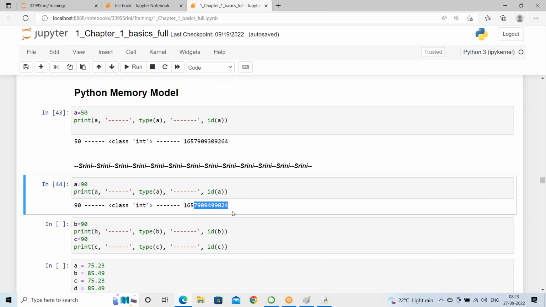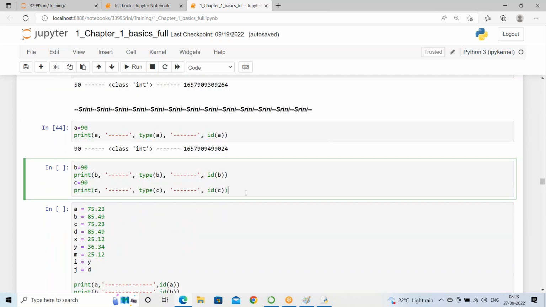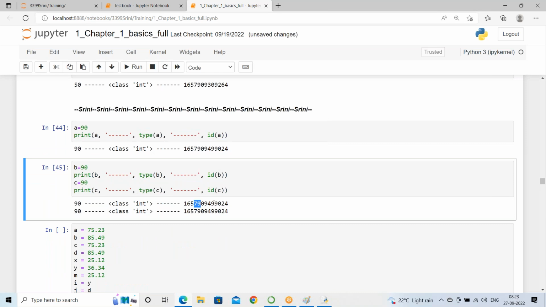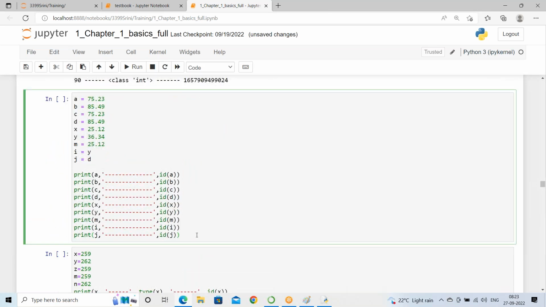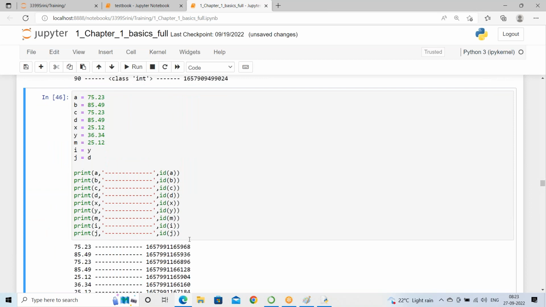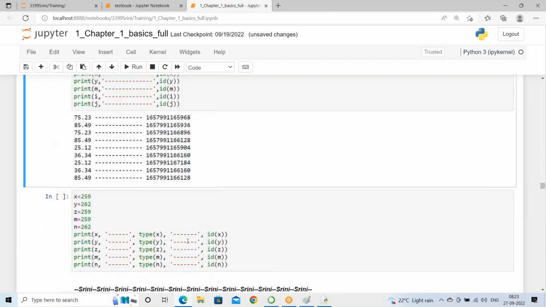Now b is 90, c is 90. 90 is already available. See, is the b id and c id the same or not? Because it is not c, it is not b, it is 90. This is the id of the 90. 90 occupies the memory. a is pointing to the 90, b is pointing to the 90, c is pointing to the 90, right? Similarly, you can see float values. So in programming you can observe these values.